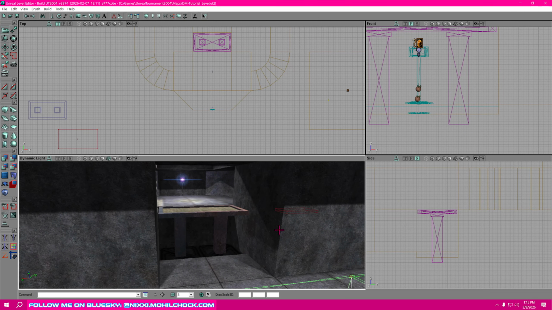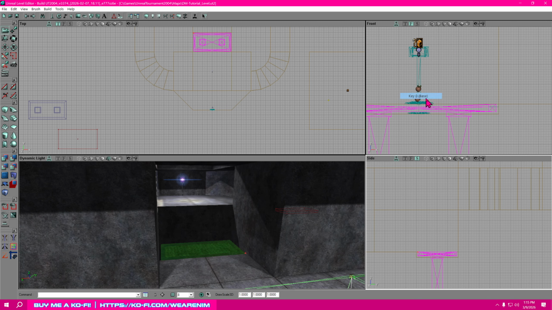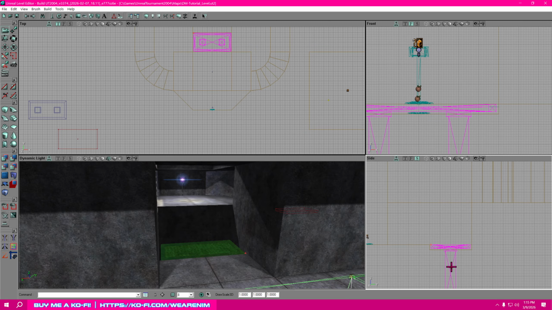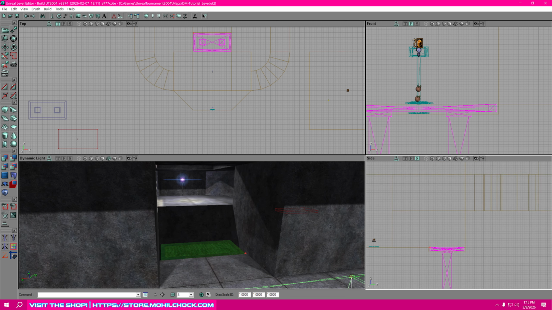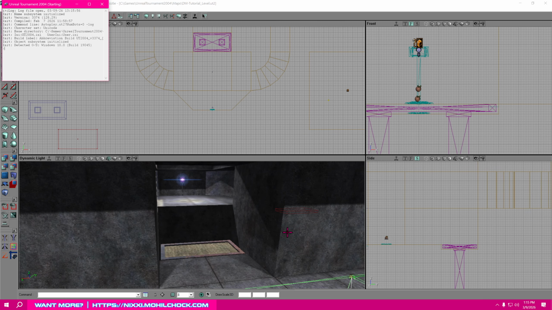What we're going to do now is build everything. Well, first we're going to set this to key 0 again, because if we set it at key 1 initially, when the level starts, the lift will be in its fully extended position and we won't be able to get up to our new area. So we're going to make sure that it's set to key 0. And now we're going to do a full compile. And now we're going to preview our level.